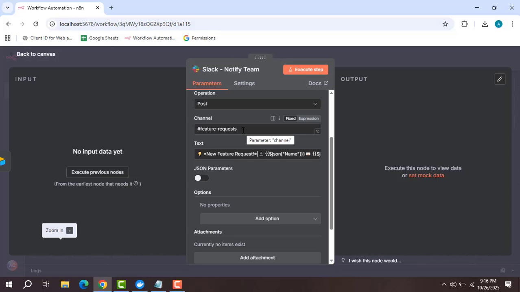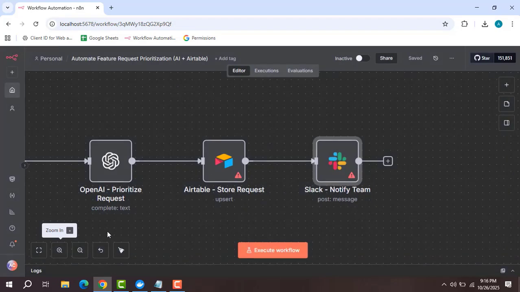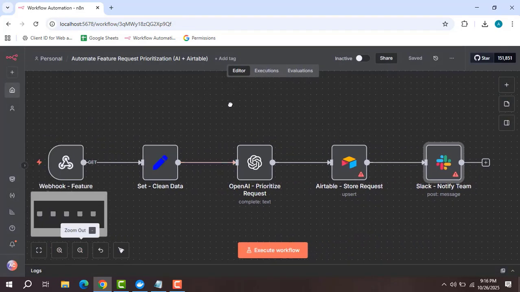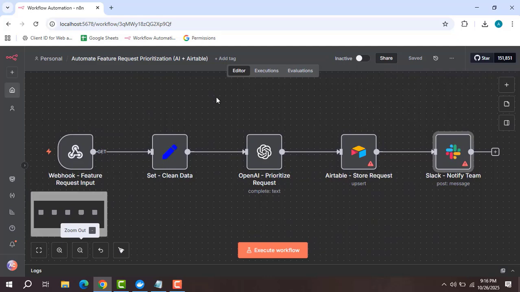Now let's see the whole workflow. Perfect. Now test everything. Submit a few fake requests. Add a dark mode, integrate PayPal checkout, create public API. Watch n8n process them live. Webhook, Set, OpenAI, Airtable, Slack. Within seconds, your system tags, stores, and announces every request. That's end-to-end automation, no manual triage needed.